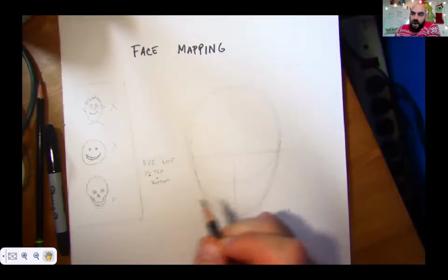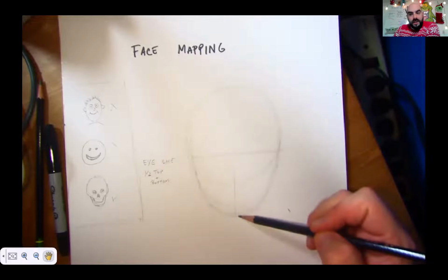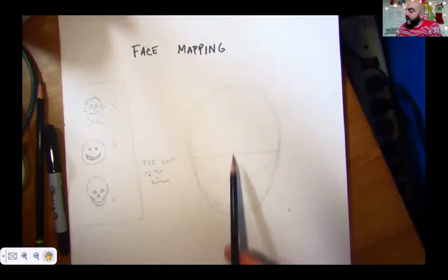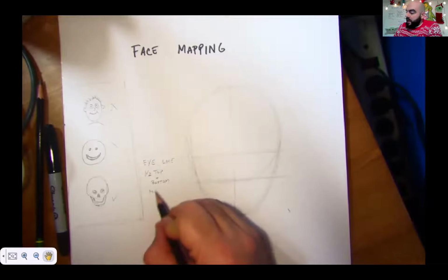Everything else can basically run off of that now, because halfway between your eye line and the bottom of your chin is your nose. It usually falls right down at the bottom of the cranium, actually. It gets close to the bottom. So halfway between here and here, yeah, it's right there. Okay, so that's my nose line.